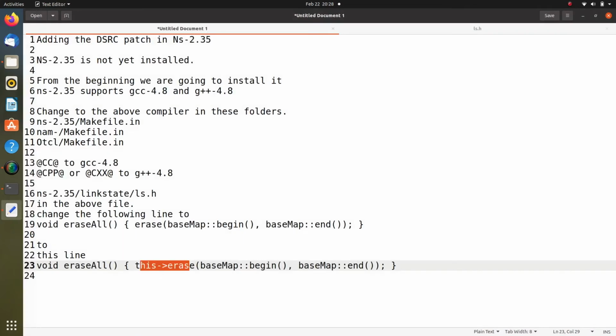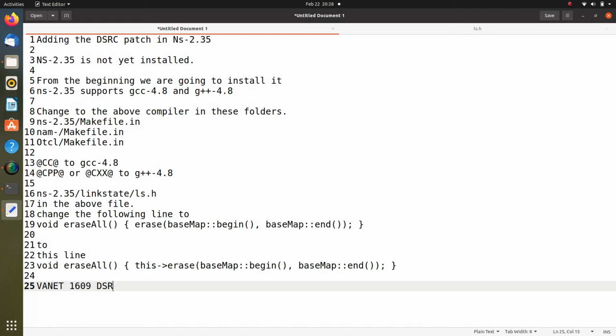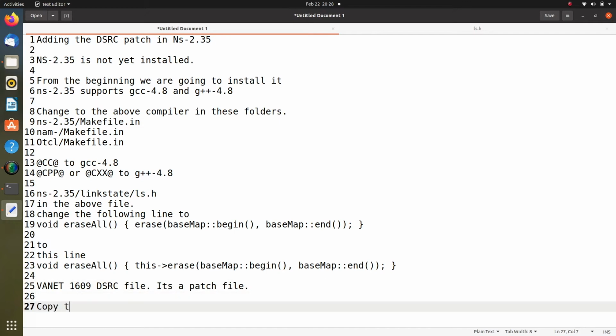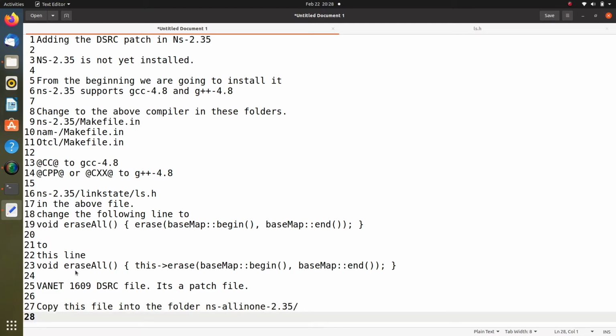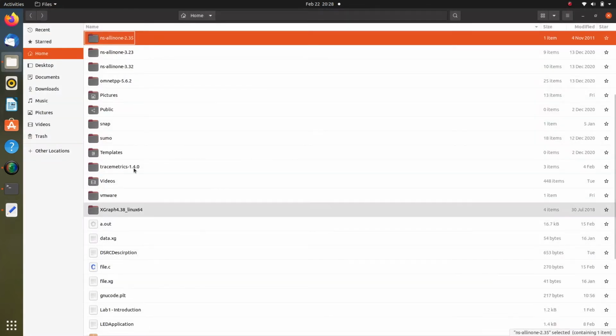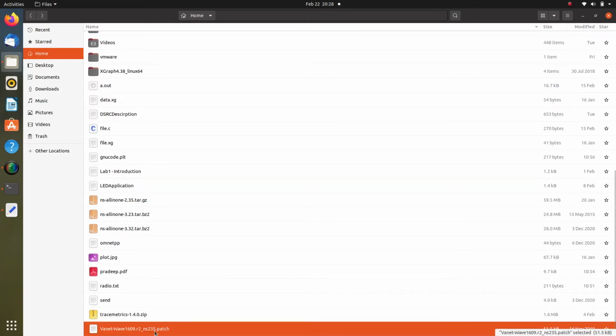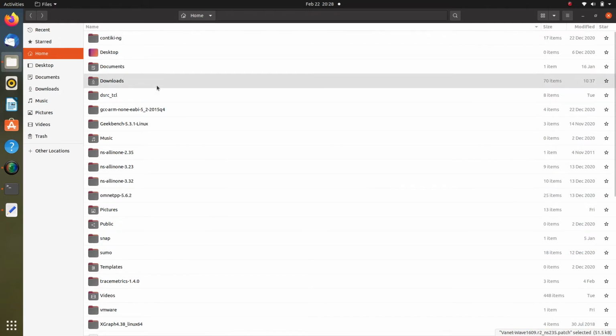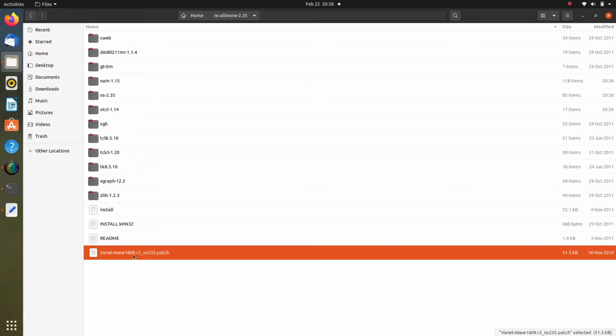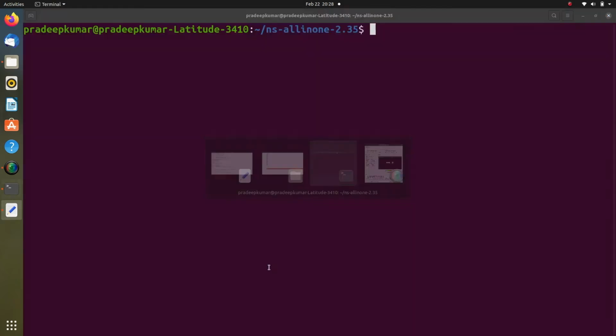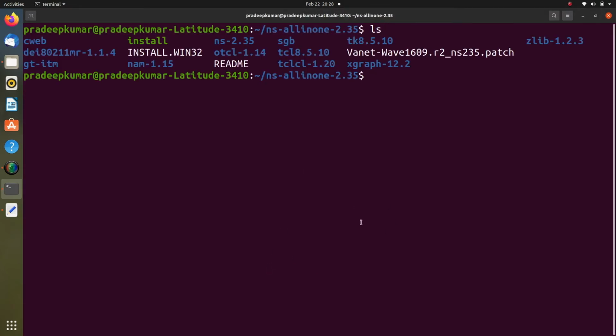So now we have a file, the vanet 1609 dsrc file. It's a patch file. So copy this file into the folder ns-allinone-2.35. So we have to copy this file. So already I have this file here. So somewhere around, see VANET wave 1609. So copy this file into the ns-2.35 folder. We have to copy this. You can see I have just copied it. So ls, so this is the file I have just copied.